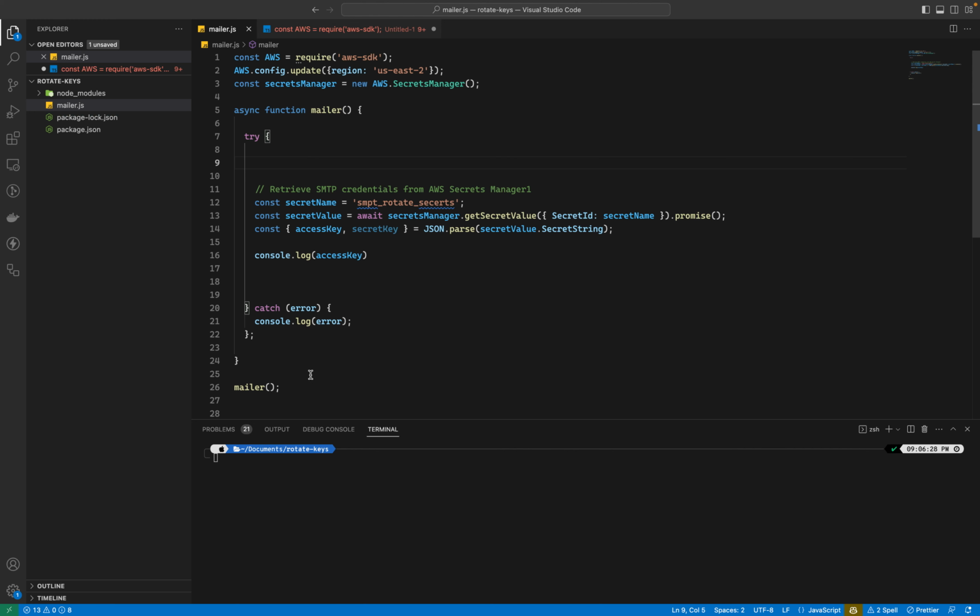For example, I have an example here where we are sending emails from this function. If in this function you are using SES, so for SES you will need an access key and secret key. Okay, so if you are using this access and secret key, you must put them somewhere, in .env or somewhere.